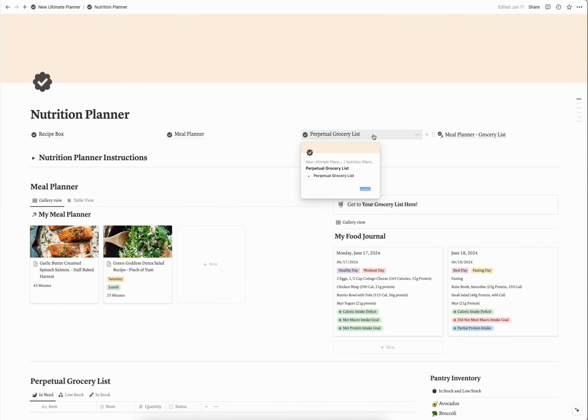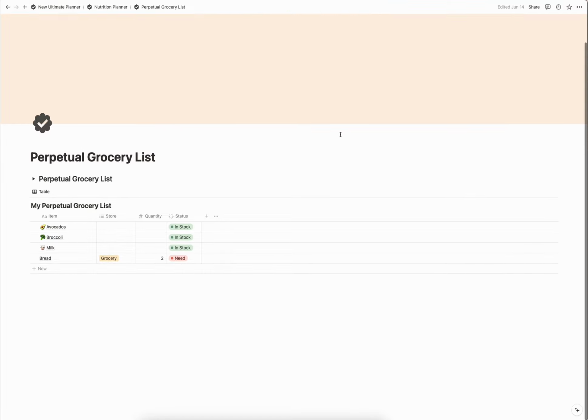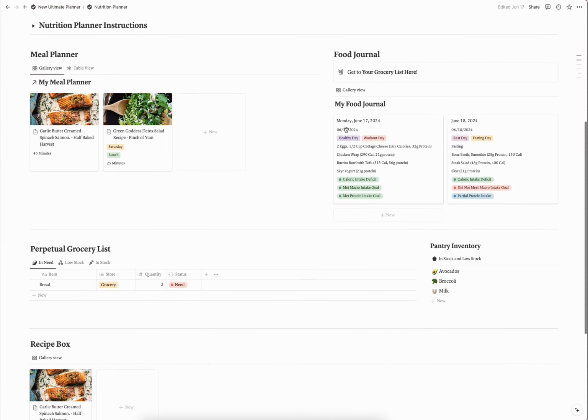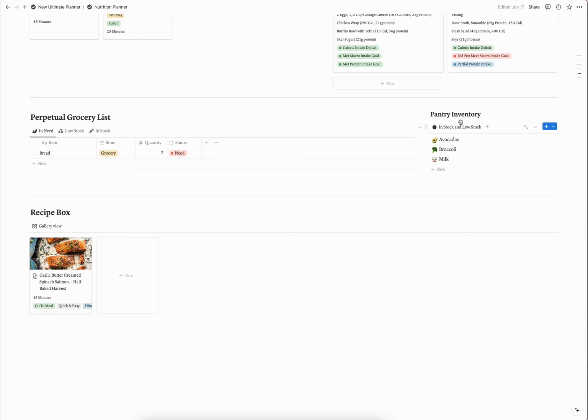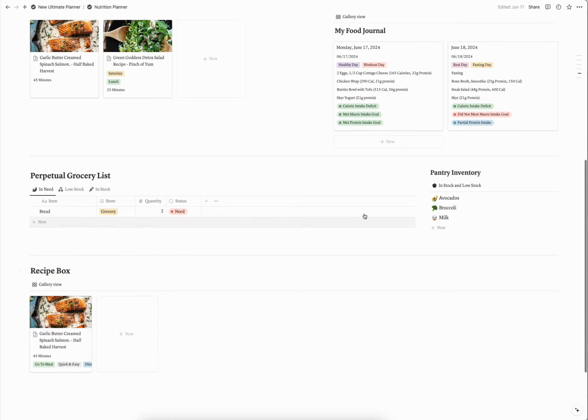The next thing we have here is the perpetual grocery list. This grocery list will actually fulfill your pantry inventory as well. You're going to keep statuses of the things that you want to keep on hand all the time. And then when you go here to your pantry inventory, this is actually going to be that perpetual grocery list for anything that you marked as being in stock. So you'll be able to really quickly on your phone see, oh, okay, well, I have avocados, broccoli, and milk, because periodically you go through your pantry and see what you have on hand.